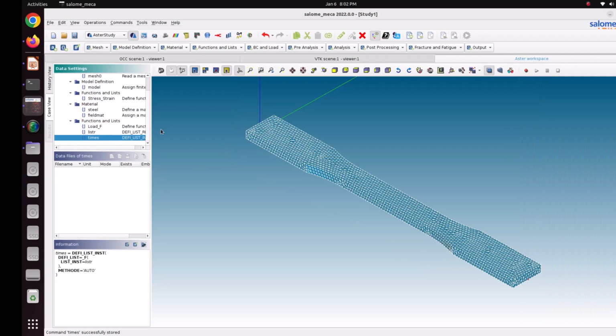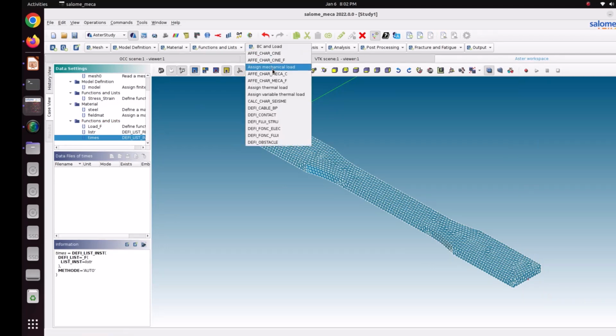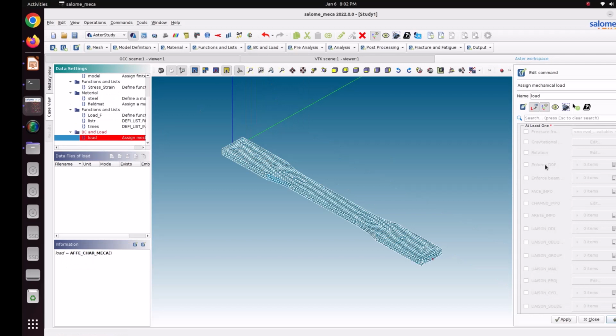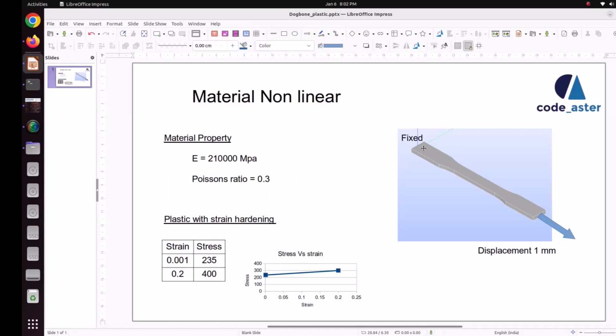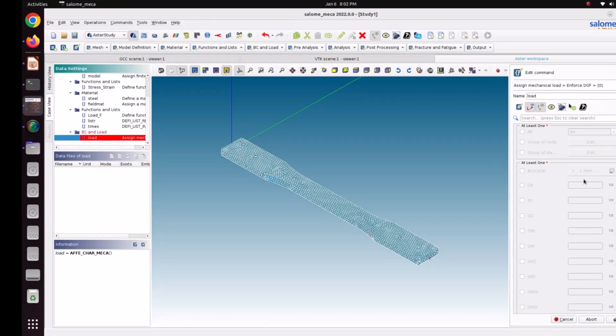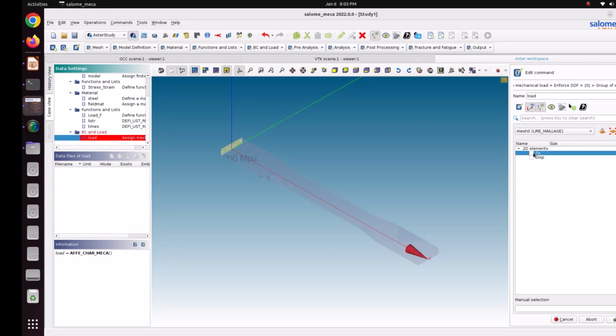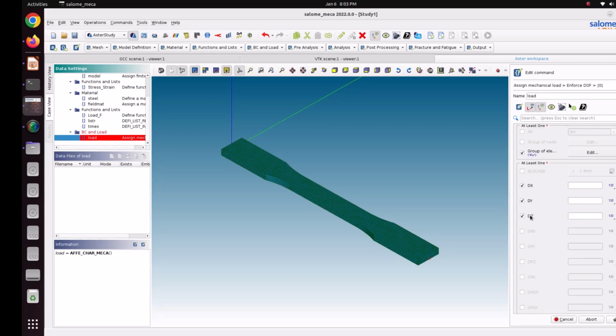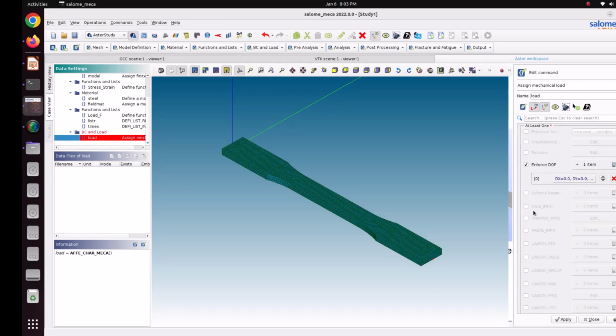Then we can go for boundary conditions and load. Assign a mechanical load. Enforce the degree of freedom. So here you see one side we have to fix, and on the other side we have to apply the displacement of 1 mm. So go to element, fix, just say OK. We want to arrest 3 degrees of freedom. Just say OK. And next we have to apply the displacement, the same way, we just add.